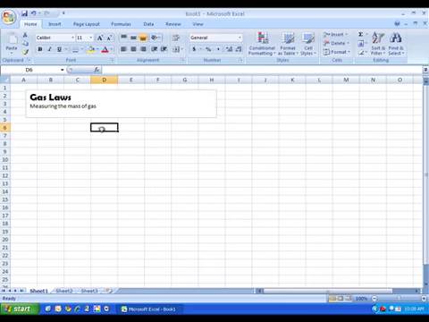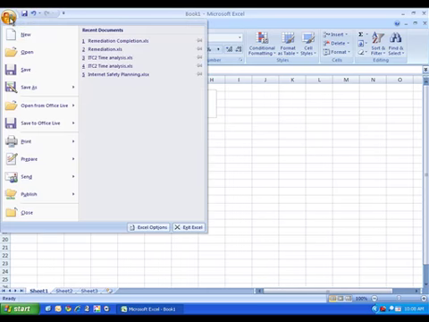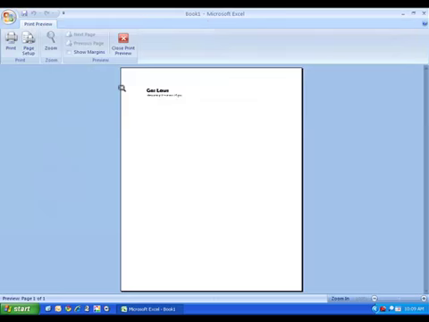Now that I have the text box in there, I'm going to show you something else that I use frequently with Excel when I'm creating a handout. I'm going to choose the Office button, and in the Office button there's a print option that allows me to do a print preview. This displays what my page is going to look like. You'll notice that my text box is right there with my text in it.